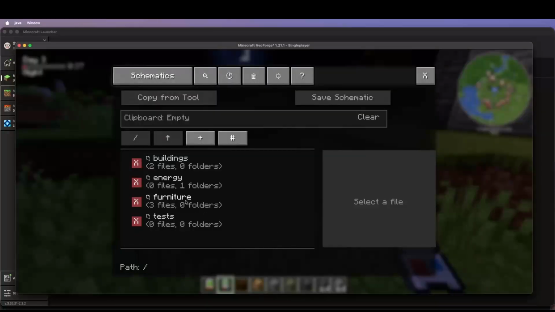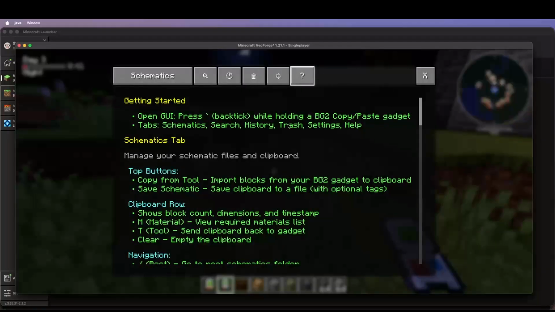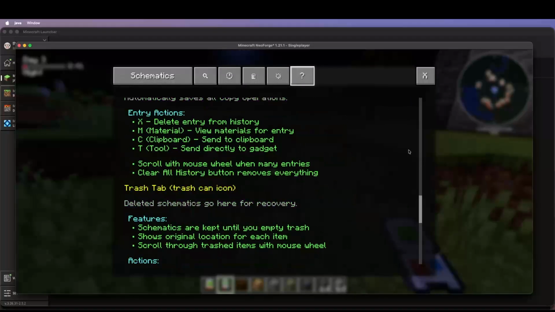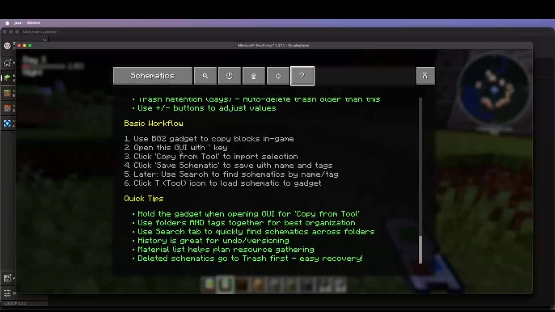And so the way this works, I added a help so you can see how this works. And here at the very end, you can see kind of the basic workflow. So the first thing is that we have to copy blocks with the BG2 gadget.